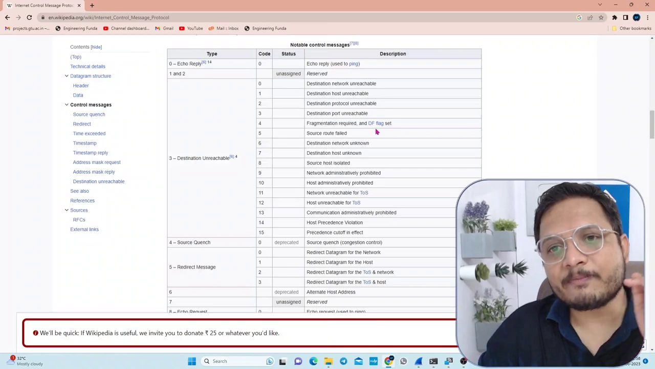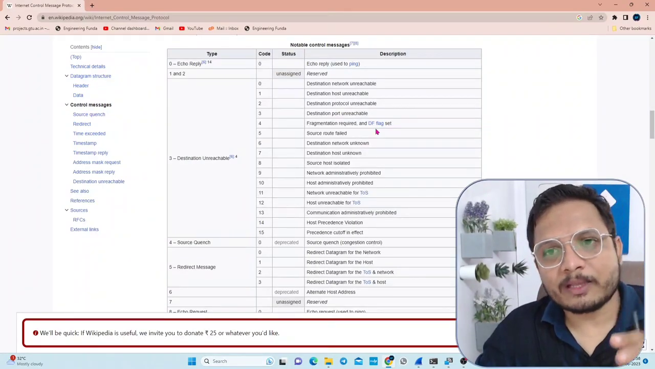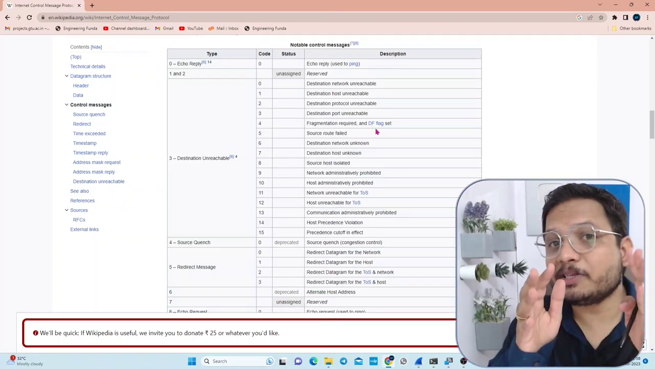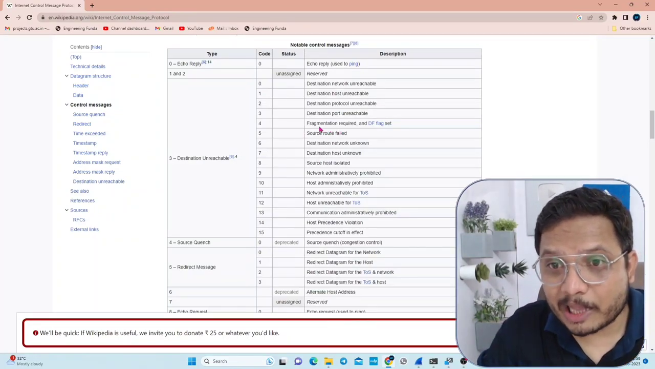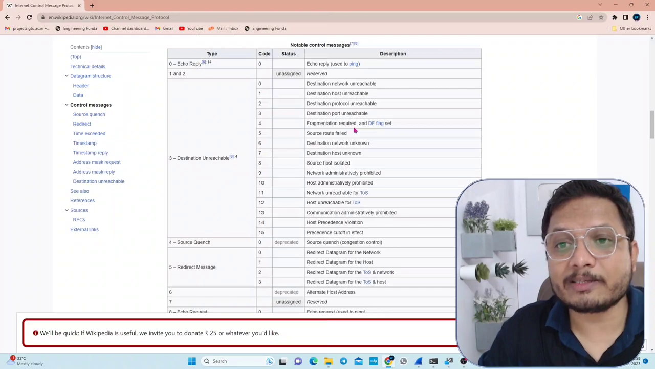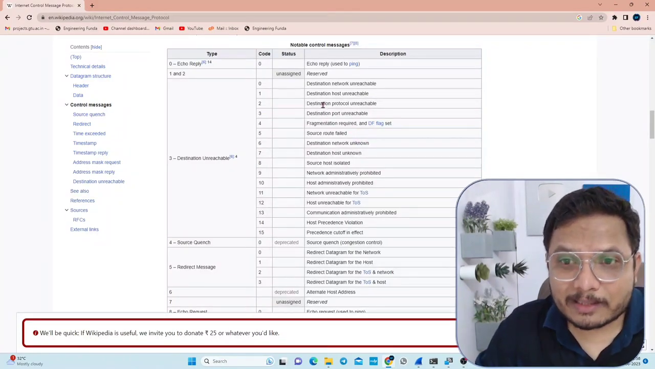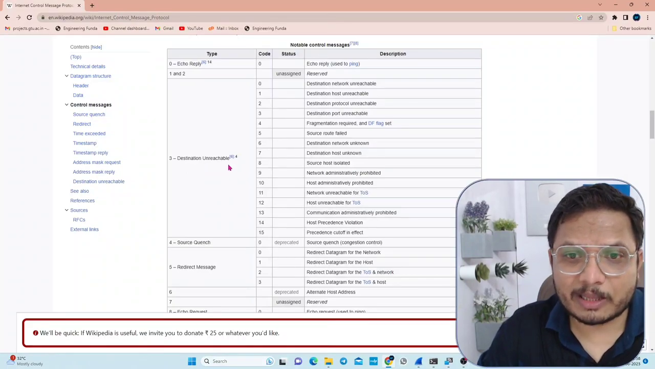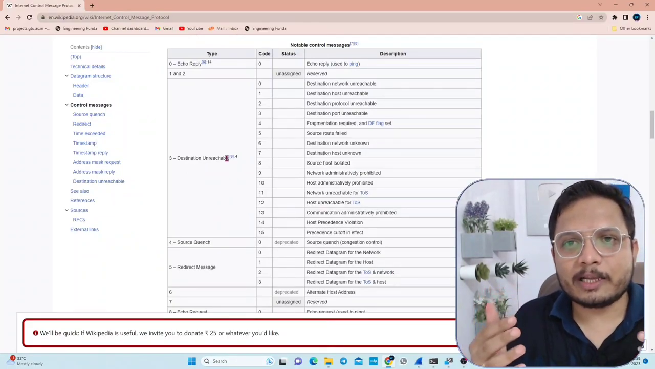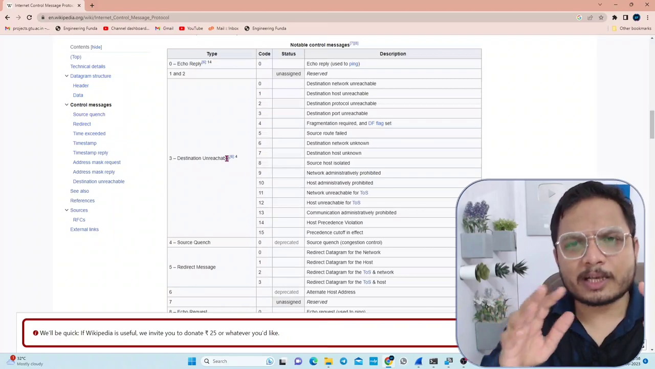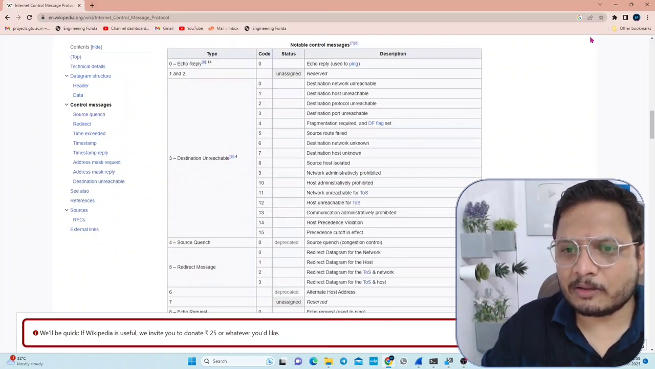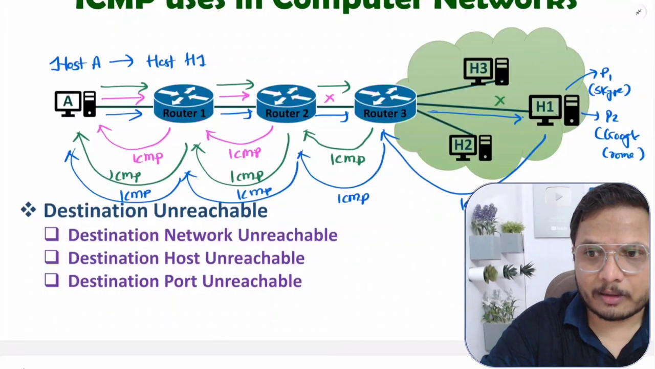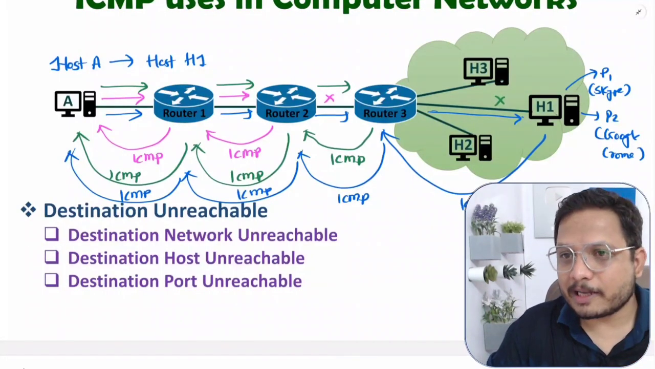See, if DF flag is set to 1, in that situation, you cannot do fragmentation. And as if fragmentation is not allowed, then ICMP reply will come like fragmentation required, but it is not allowed here. Likewise, there are so many reasons, right, for destination unreachable. So I cannot explain you all the reasons, but I have explained you general reasons, right? Those are three general reasons. So here, I think now this part is clear.